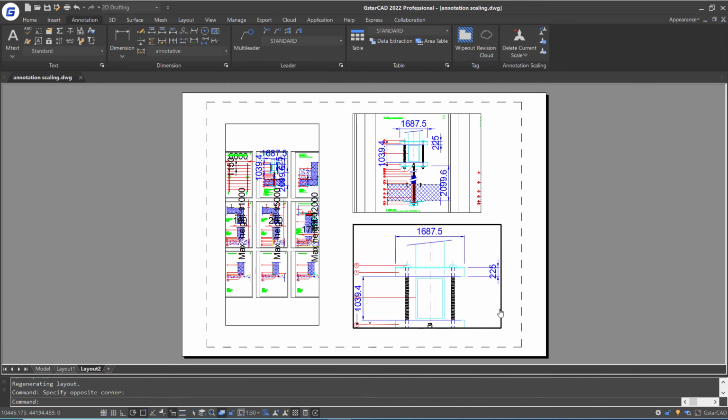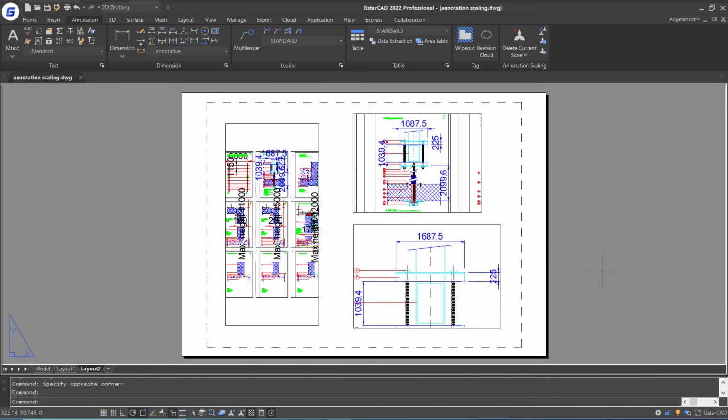As we had enabled an auto scale system variable, you can see the annotative dimension text of all viewports is adjusted to the same size automatically.